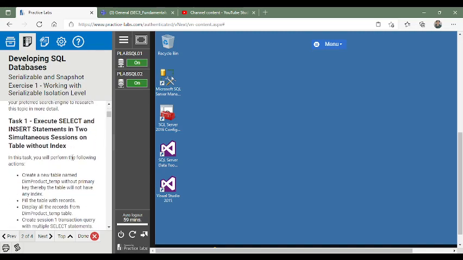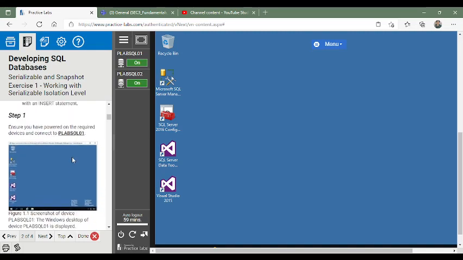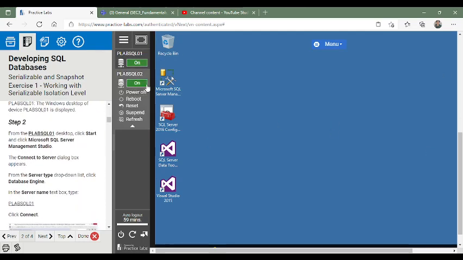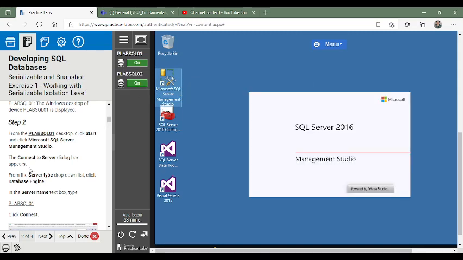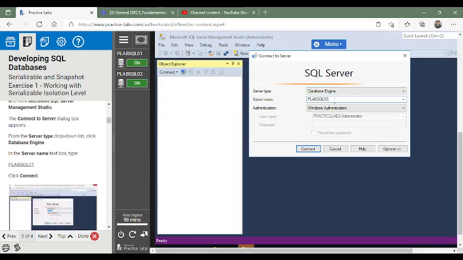So let's start. In our task 1, we will execute select and insert statements in two simultaneous sessions on a table without index. Step 1, ensure you have powered on the required devices and connect to PLUB SQL1. So done. Step 2, click natin itong Microsoft SQL Server Management Studio, and then dito sa ating server type, dapat ang nakalagay is yung database engine natin, and yung server name natin dapat PLUB SQL01. Then connect.